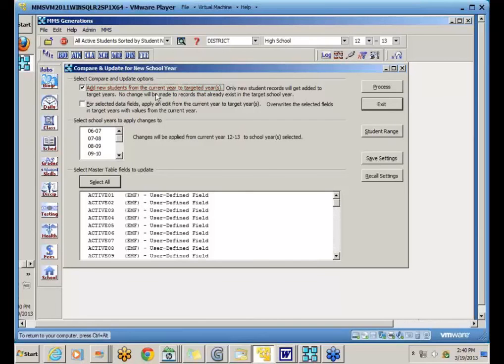You would select the option to add new students from the current year to the target year, and you can see it explains here that only new student records will get added to the target year. No change will be made to records that already exist in that target school year. So I'll check off Add New Students from the current year to the target year, and in the center here, I'll select my 13-14 school year. Okay, so my goal here is to take new students I've entered since the 13-14 year got up and running and copy them from 12-13 to 13-14.